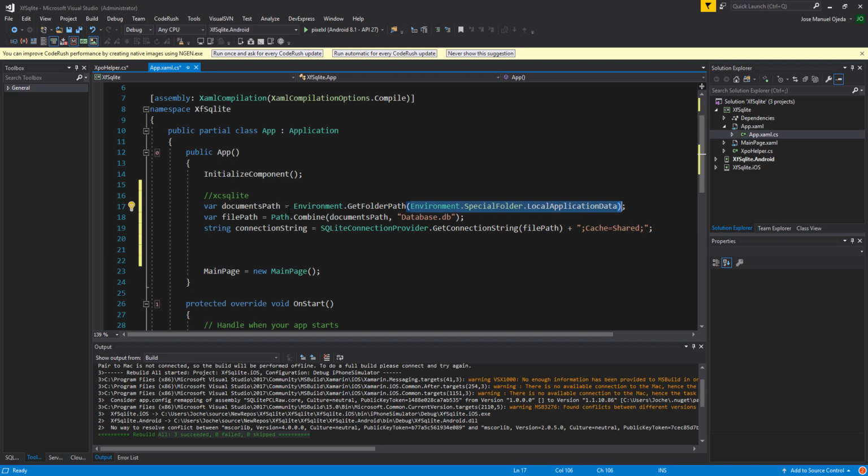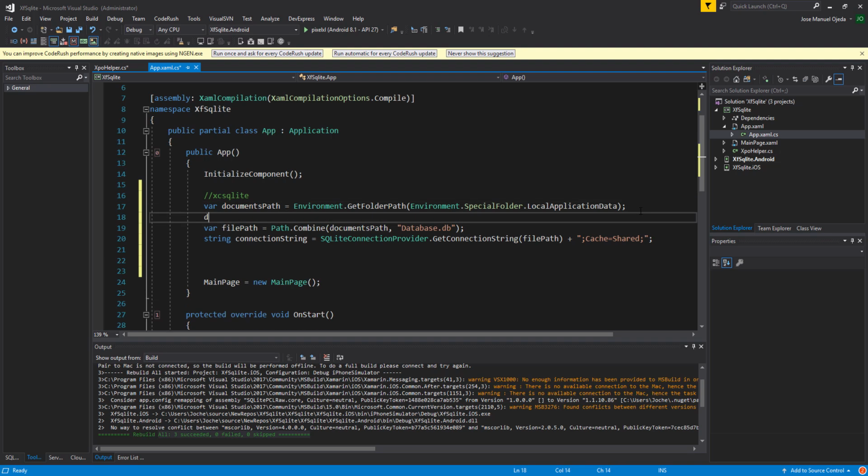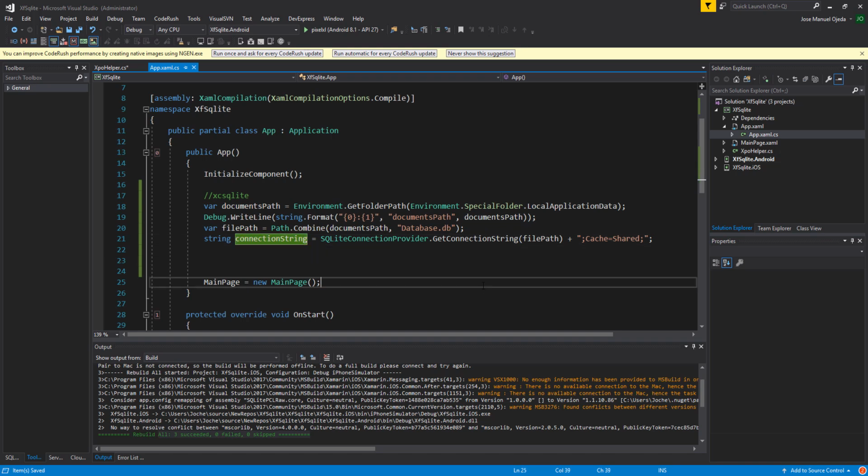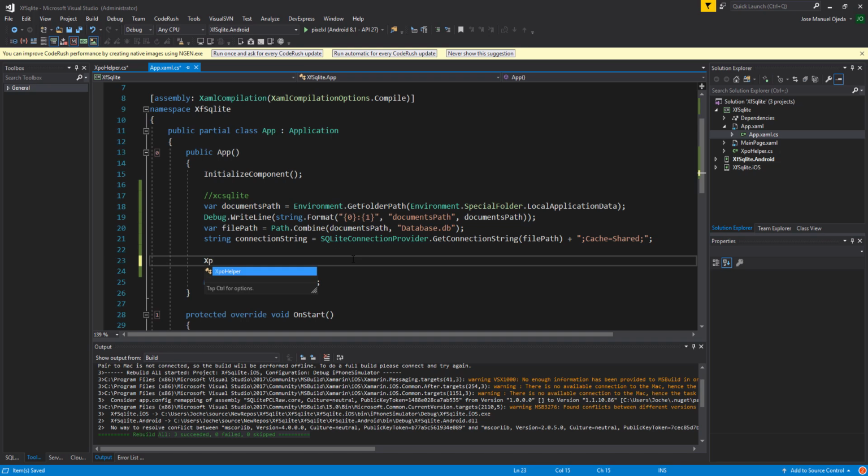So just to show you what the physical path will be, I'm going to write this to the console. Okay, so now we have our connection string, and after this what we need to do is call the XPO helper and pass the connection string.